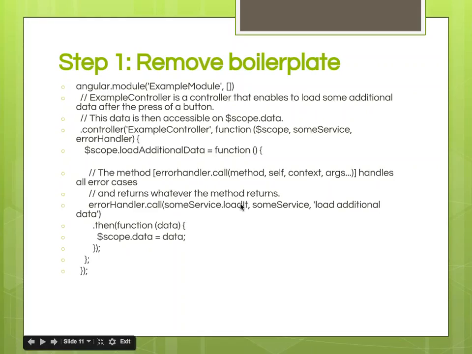Now you are referring to the function on this service, some service dot load additional data. If there is an error, the error handler will understand that there is an error in load additional data, and it will raise an error additionally. So this is a common service to call any service. It's a kind of wrapper service basically.